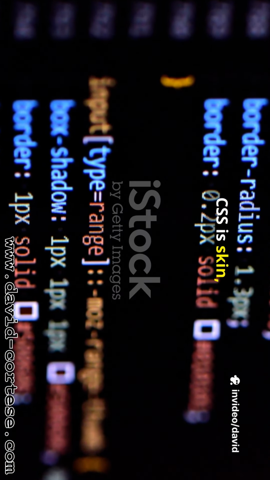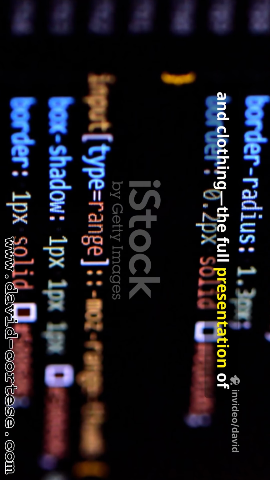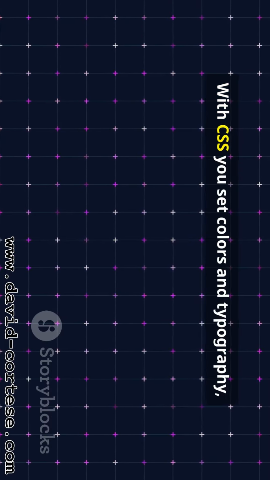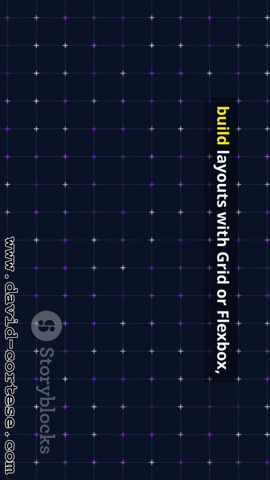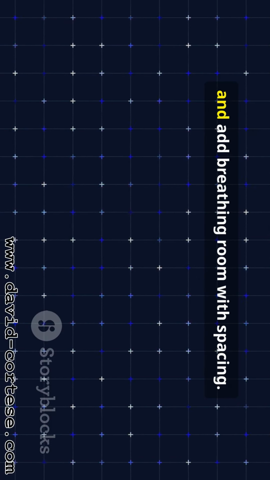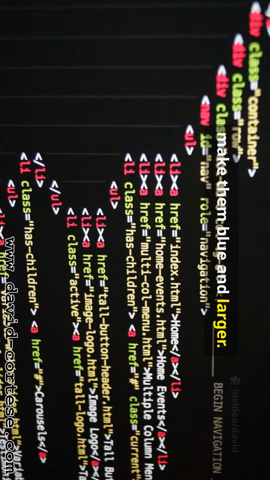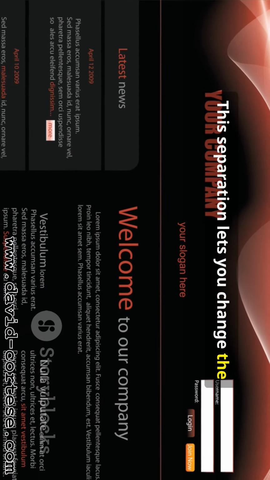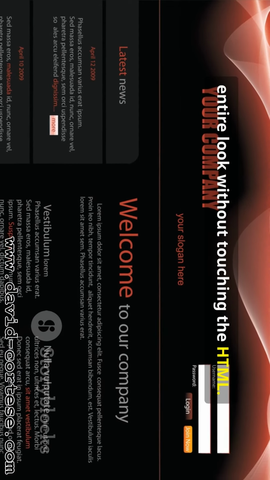If HTML is the skeleton, CSS is skin, hair, and clothing, the full presentation of your site. With CSS you set colors and typography, build layouts with grid or flexbox, and add breathing room with spacing. CSS selects HTML elements and applies rules to them. For example, find all H1 headings and make them blue and larger. This separation lets you change the entire look without touching the HTML.